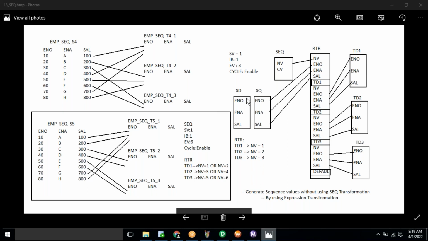Next the source will read a fourth record, 40D400. It will pass to the router. For the fourth record, what is the next value you will get here? Cycle is enabled, so it will be 1. Since the cycle is enabled, this will be 1. For the fourth record, the next value is 1.